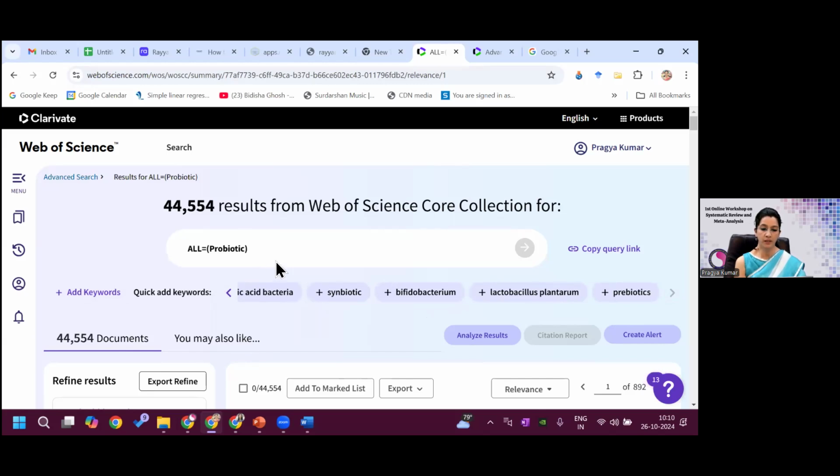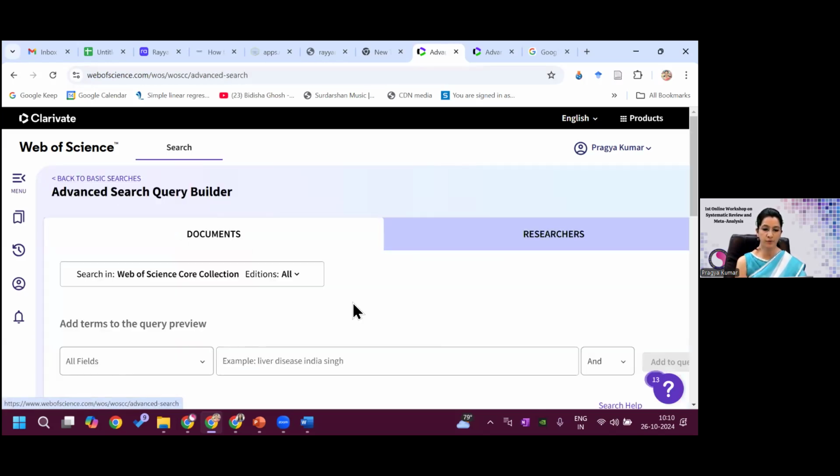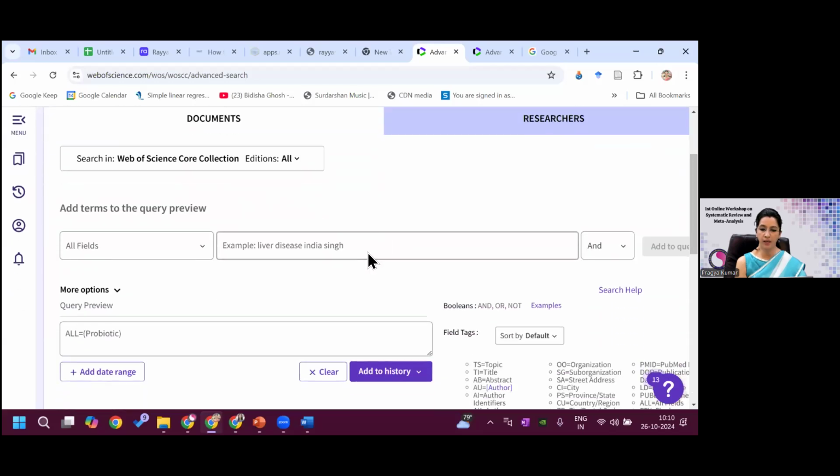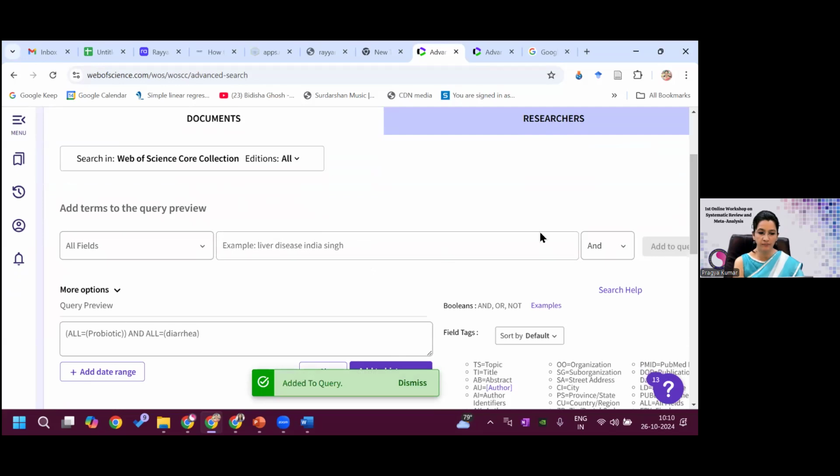Similarly, you can go to the advanced search again. I'll go to the advanced search option. This we have done for the prebiotic. You can do the same for diarrhea, so I will write here diarrhea, and I will add diarrhea to the query. But for that, I need to remove this probiotic, otherwise, so let me, before I add, clear this. This should be clear.